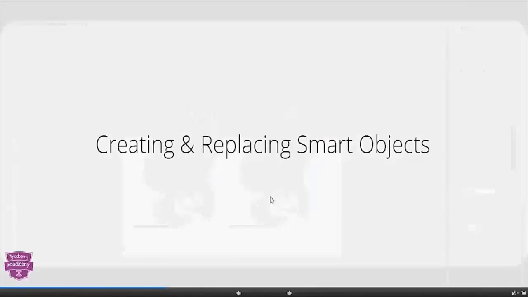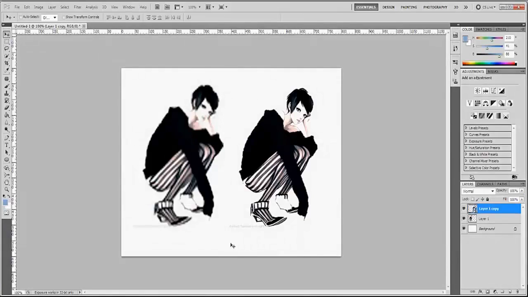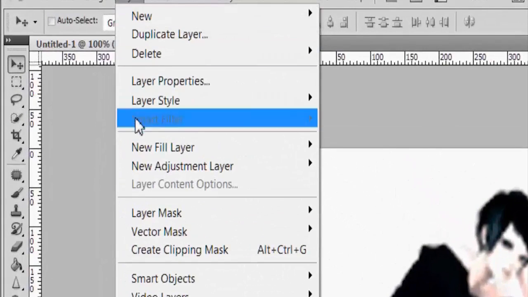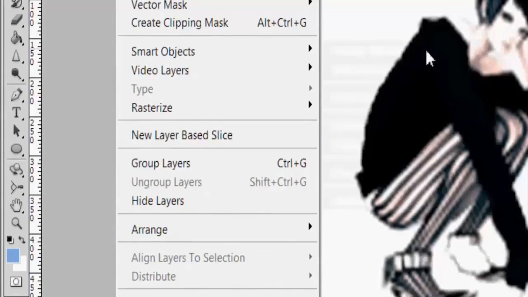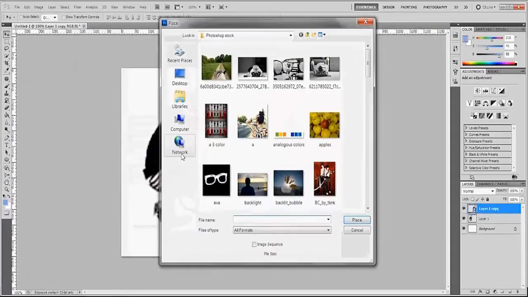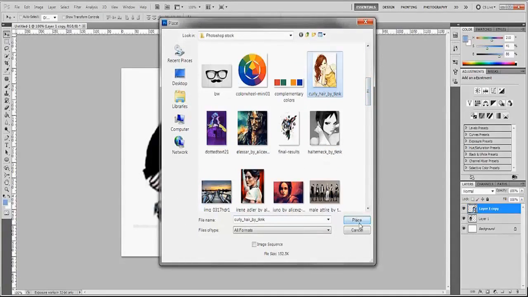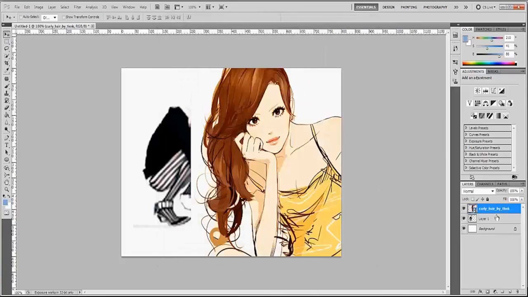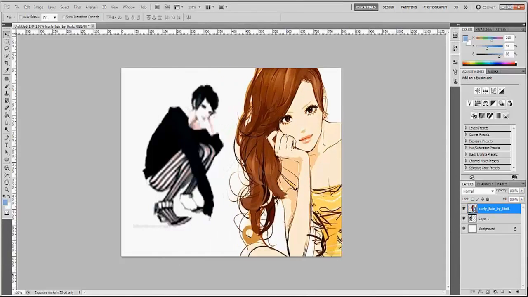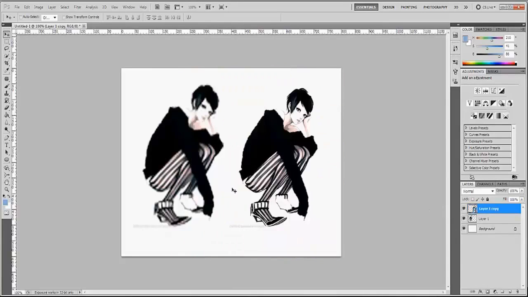We just looked into how to create a smart object and basically to replace a smart object. Supposing you didn't want this image within the smart object, supposing you wanted something different in it. So go to Layer, and then go to Smart Objects and pick Replace Contents. So what happens is, pick an image, for example this one, and hit Place. And so whatever was in the Smart Object before has now been replaced by this image. And that's how you do it.